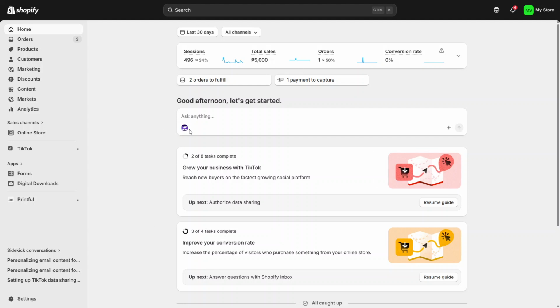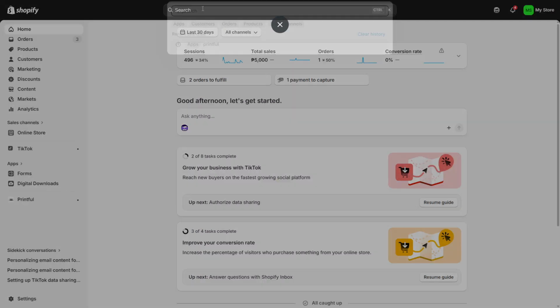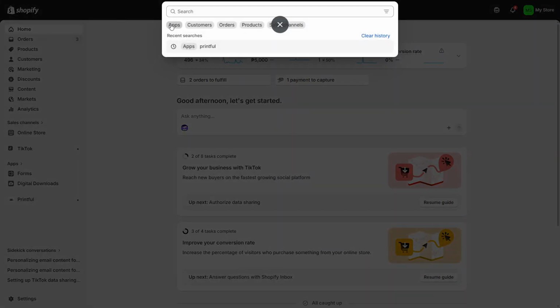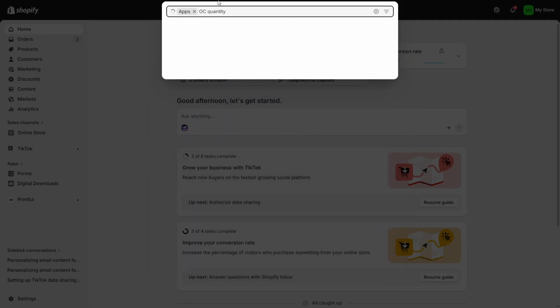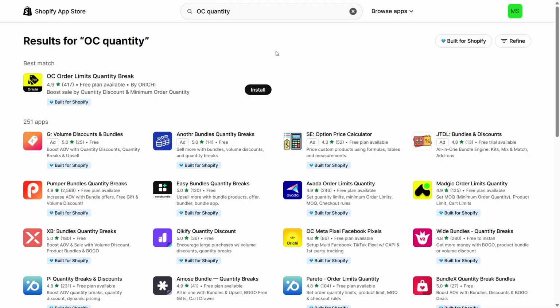At the very top of the screen, you'll see a search bar. Click into that search bar, and from the drop-down options, choose Apps. In the search field that appears, type OC quantity and press enter on your keyboard. This will take you to the Shopify App Store. From the search results, look for an app called OC Order Limits Quantity Break. Once you find it, go ahead and install the app and follow the on-screen installation prompts.